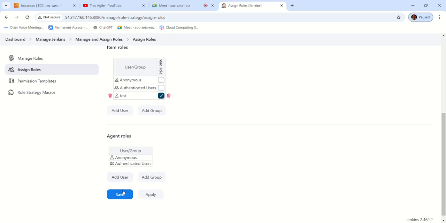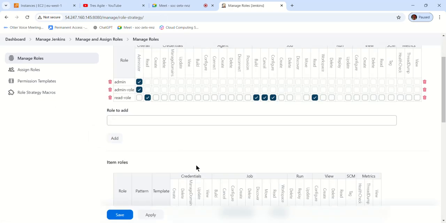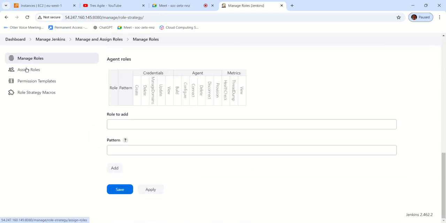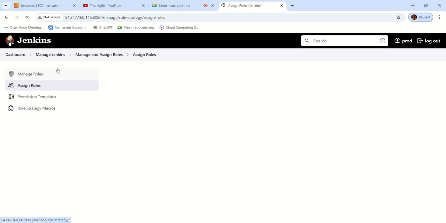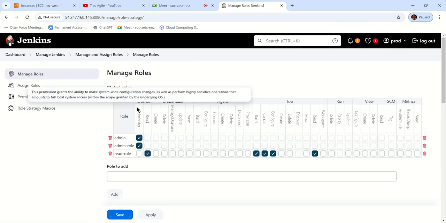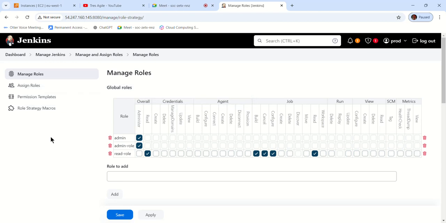We can create a role and give some permissions to the role, and we attach the roles to the users. There are three types of roles: global roles for overall Jenkins, item roles for job level, as well as agent roles, if you want to restrict access to agents. So three roles are there. You can create a role, give some permissions, assign that role to a user. So that's about roles.